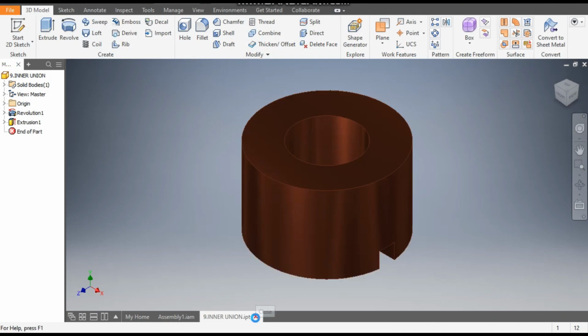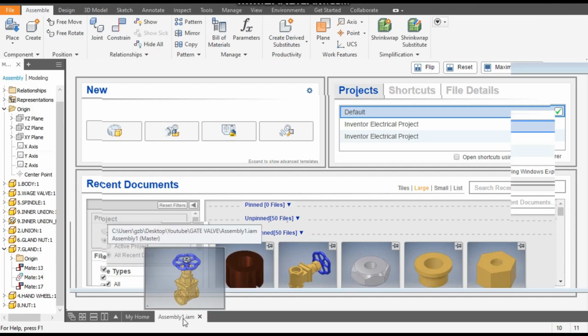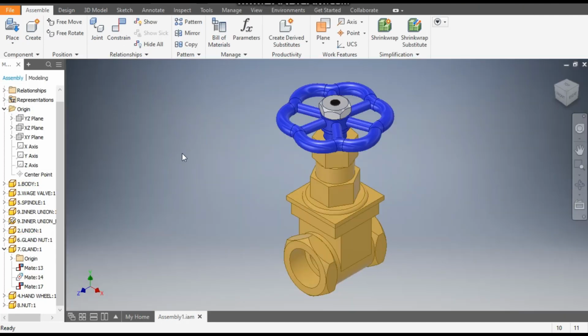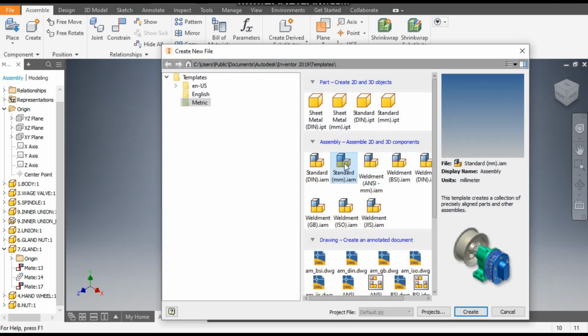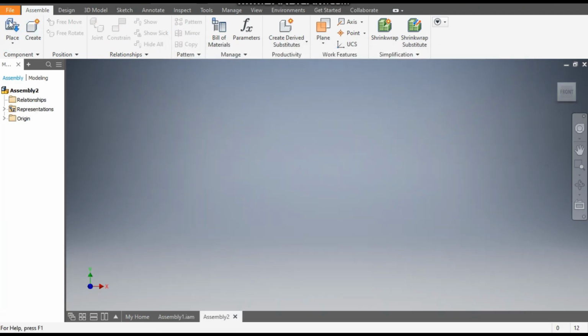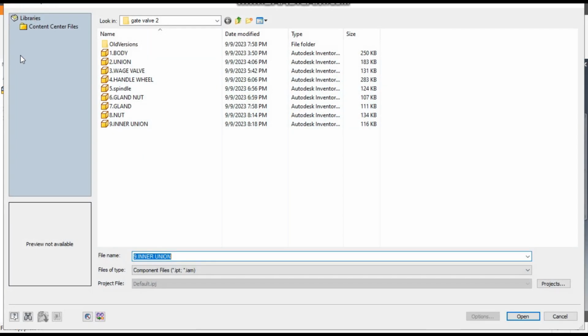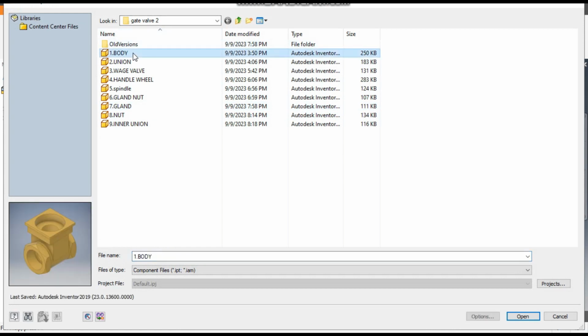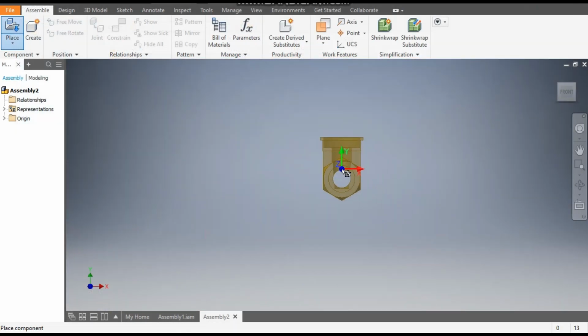Now we will make the complete assembly. So close this part also and go to assemble. Now this is the previously made assembly. Go to new, take a standard assembly in millimeter and create. Now go to place and this folder will open, gatefold 2. First we will assemble the body 1. We will drag it to assembly and open.